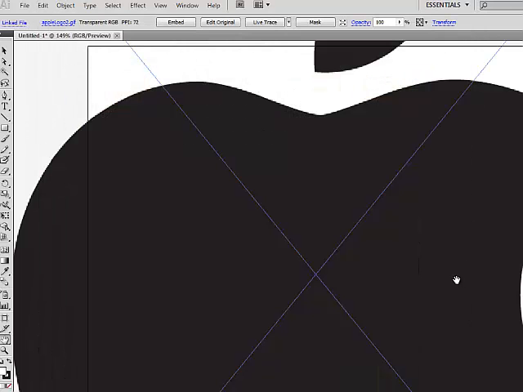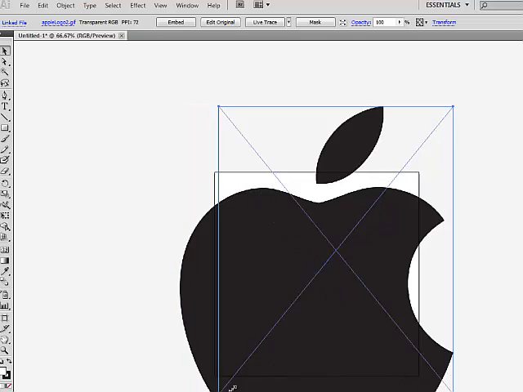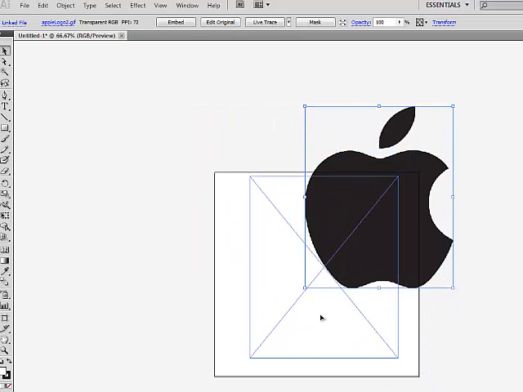Wow, that's huge. So I need to zoom out a little bit to make that work. So if I push Control minus a couple times, there I go. I'm going to try to make this fit better on my screen. I'm using a 600 by 600 pixel document just to make it fit nicely.